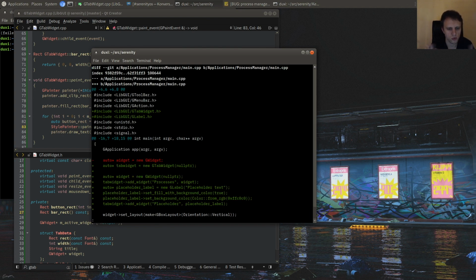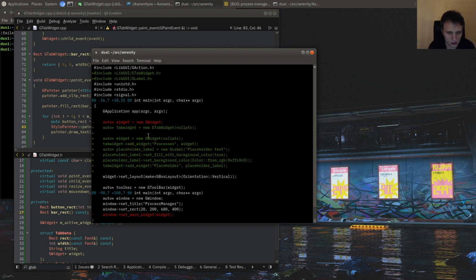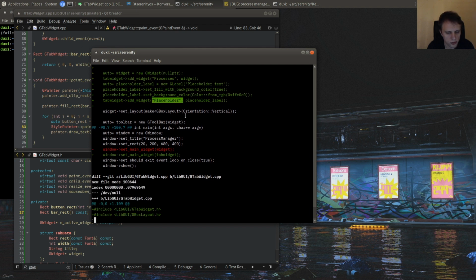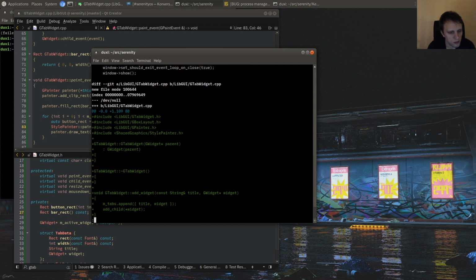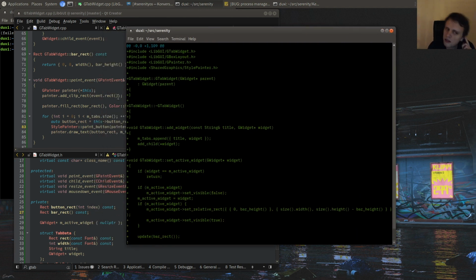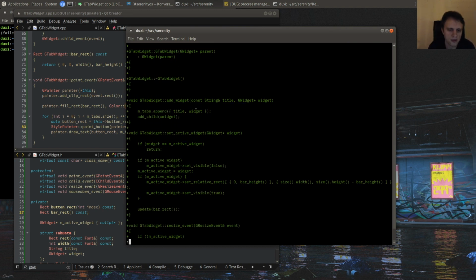Okay, so patch review. Changes to the process manager here. We're just creating that tab widget and then adding the process, the original widget that was the whole window now goes in this processes tab. Then we create the placeholder label, which is then added as a second tab called placeholder. And of course, we set the main widget to tab widget in the window. Okay, so here's the tab widget. And tab widget is not a derived class, but it's a copy paste of the stack widget.